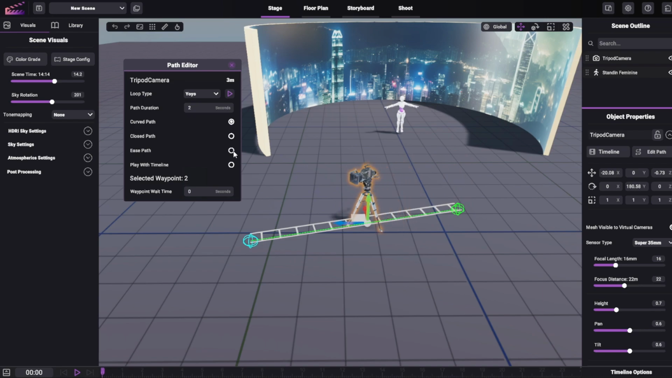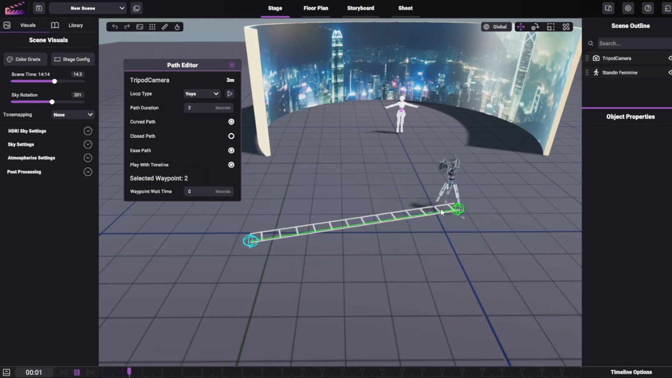The next option is ease path, and this turns off or on whether or not we want the motion to be eased. As you can see here, it eases the motion in and out, creating a much more smooth animation. And finally, the last option is play with timeline. When this is selected, when I play the timeline, you can see the animation will play along with it. This gives you another option if you want to add ambient animation to your scene, such as characters walking around, cameras on tripods or paths, and things like that.